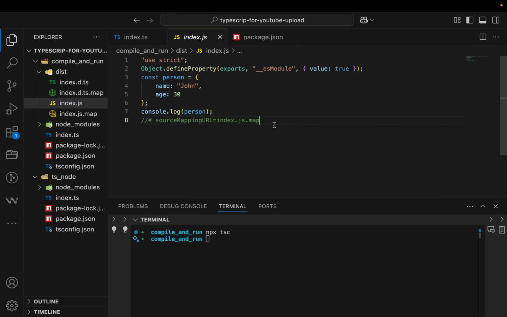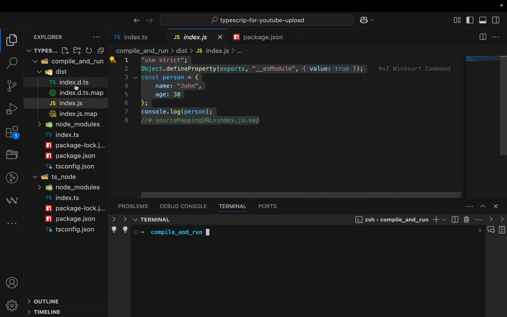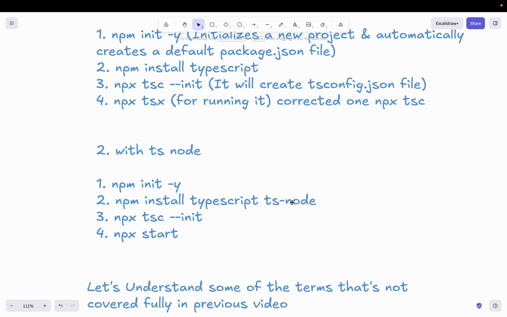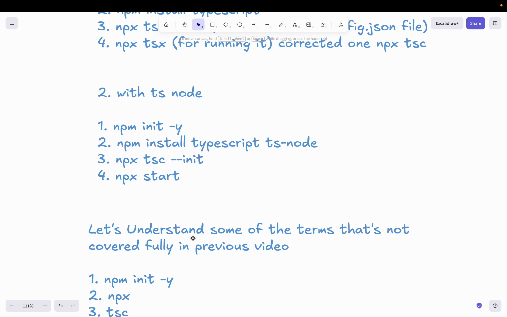So if I want to run this JS, definitely we can run this. So let's move to this particular folder, cd dist. Now write node index.js, and we can see the output. This is the first thing that I want to cover, and now let's go with the next thing.